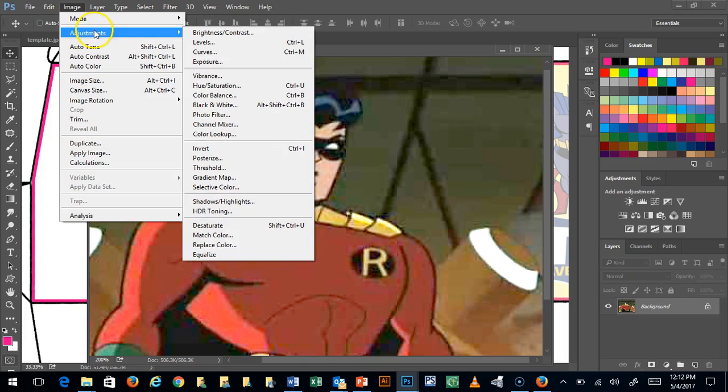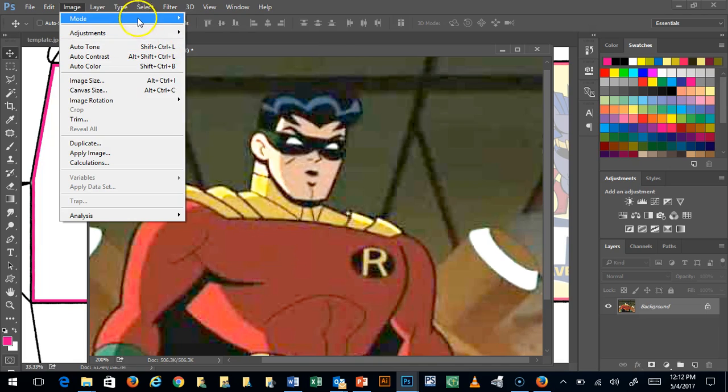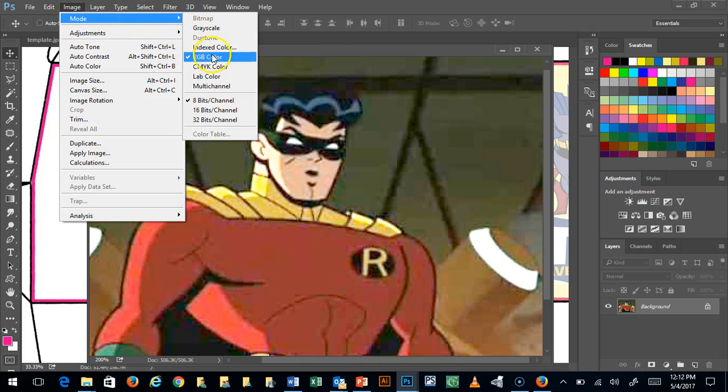And honestly, I think that's all you really need for Image. Image Adjustments, and then Image Size and Canvas Size if you feel the need. And under Adjustments, it's just Levels, Hue/Saturation, and Color Balance. Oh, and Mode, I guess. It's just important to know that you should always be in RGB color for this assignment. You don't have to worry about any of the other things.